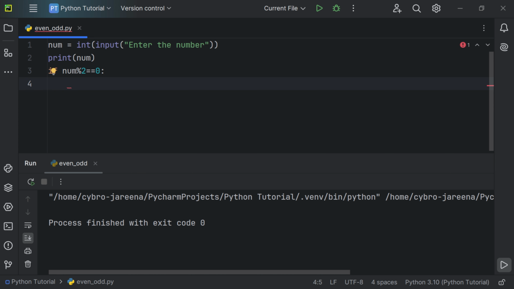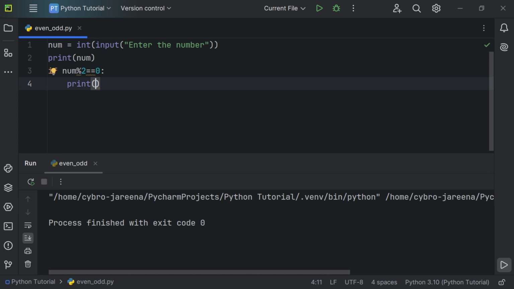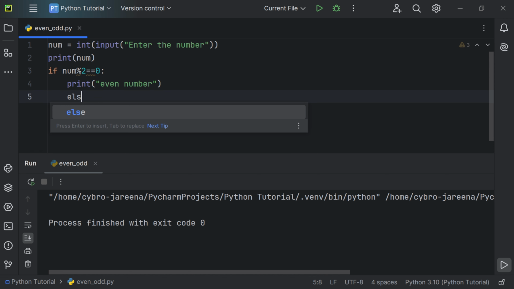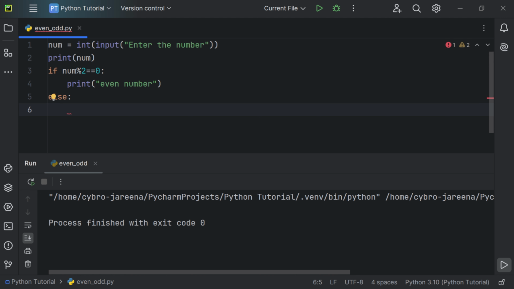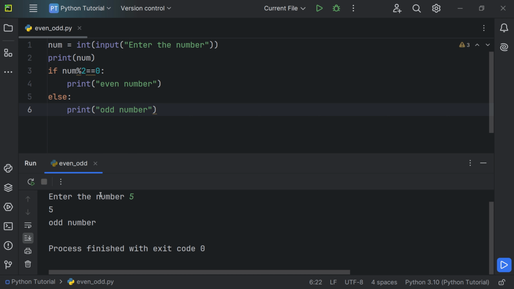So if you are getting the remainder as 0, then let's print even number. Else, we can say, print odd number. Fine, and we can just run this file and here we are just going to enter the number. So I'll be entering 5 as the number. So you can see that the entered number is an odd number.